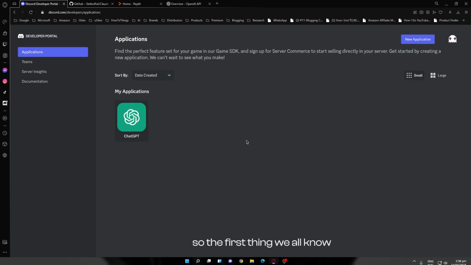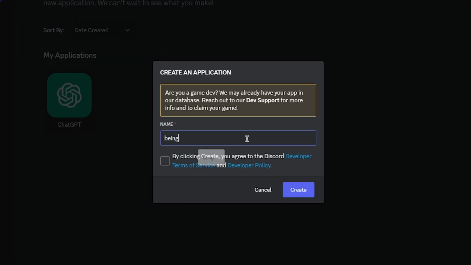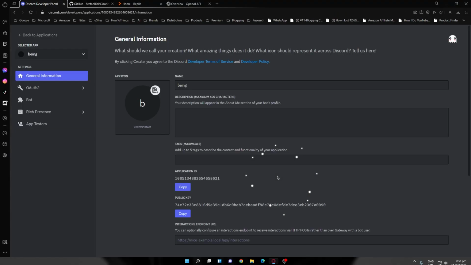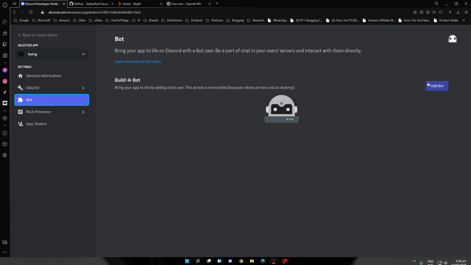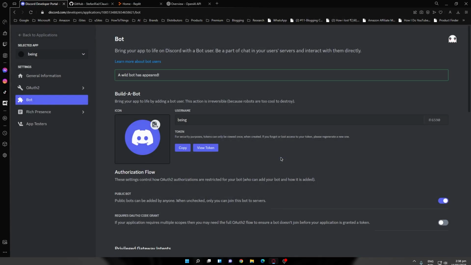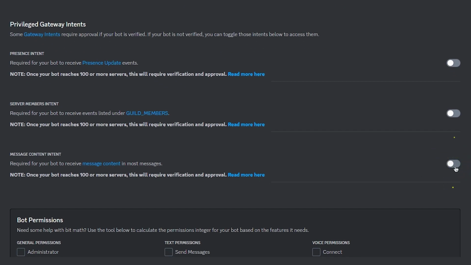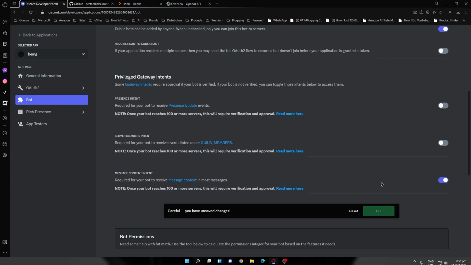So the first thing we all know is to create a bot. Simply come to developer portals, then click on the new application button, enter your bot name and then click on the create button. Now go to the bot section and click on add a bot, then yes, do it. Scroll down and enable message content intent. This is very important, so make sure to do it.